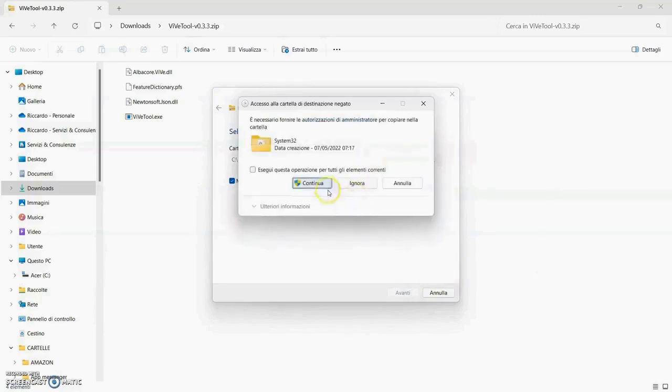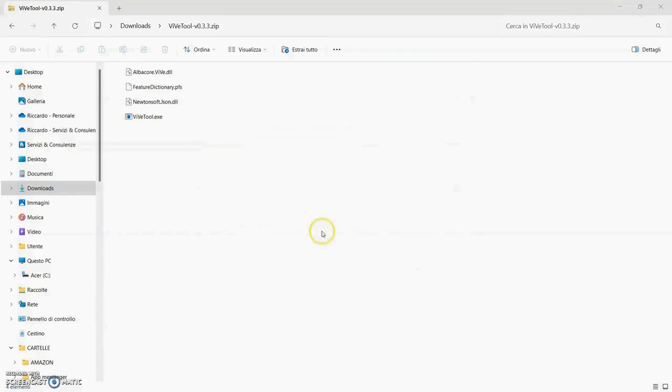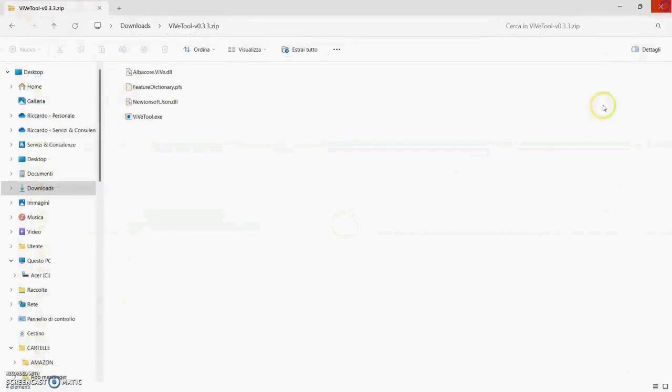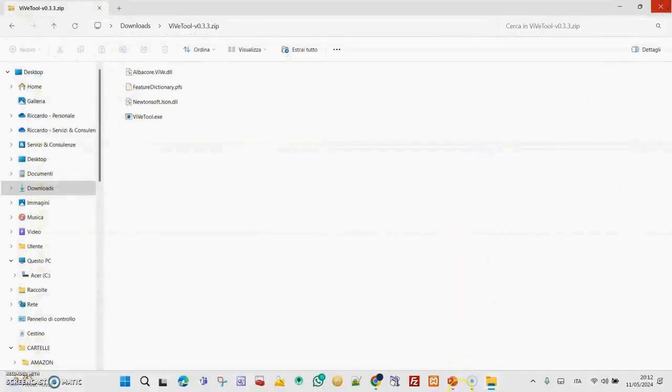So they are already there. In any case, you need to follow exactly the same steps. They have been installed in this folder. So here we can close and move on to the next step. So let's look at another step.